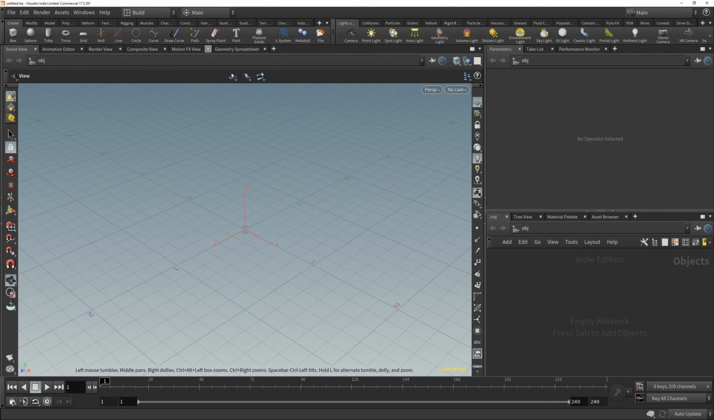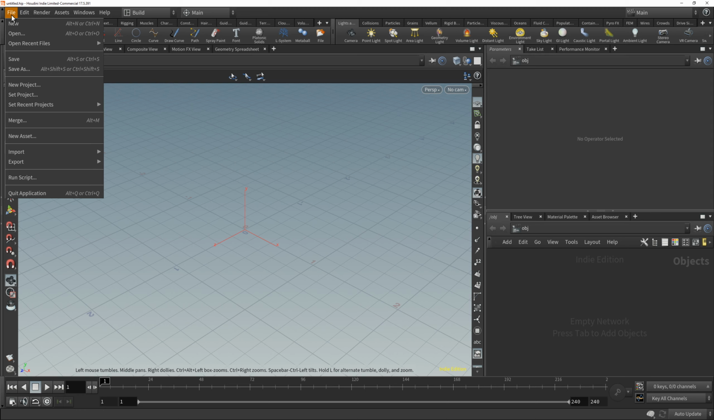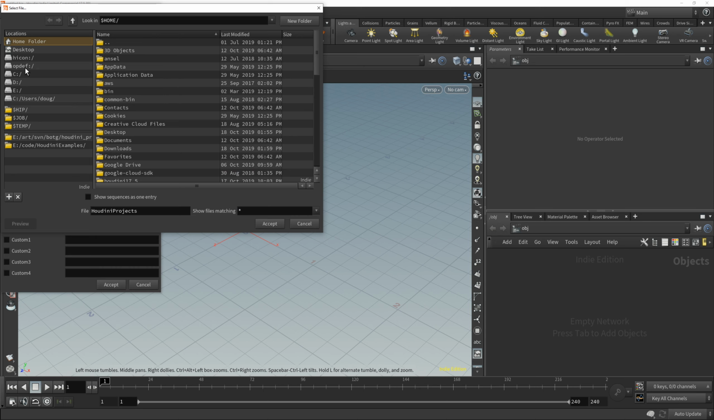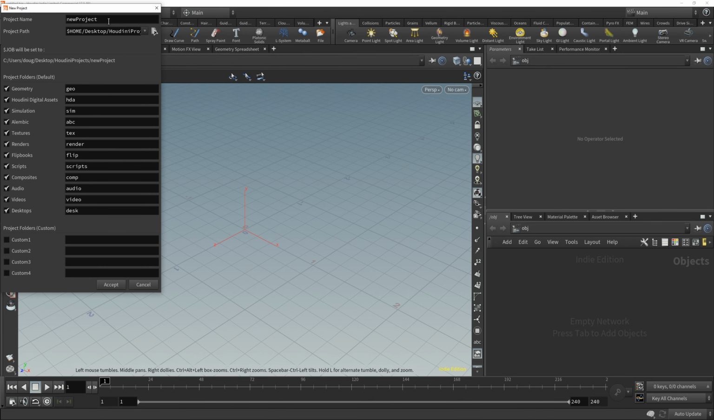Switching to a blank Houdini project I have, the first thing I'm going to do is, you don't have to use a project, but I'm going to. So I'm going to say new project, just to show how I normally work. And I'm going to save that project onto my desktop, under Houdini projects, that's fine. And this is going to be called my OSM Heightfield. This is going to be the name of my project.